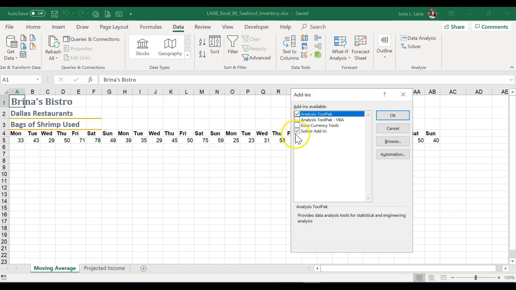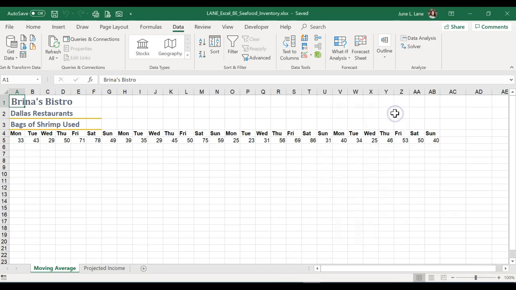You'll notice that I have one for the Solver. We're going to be using this for 8B. So if you want to go ahead and install that now, you can. If not, we'll be installing it next week. Once you have them in there, they're permanently in there until you remove them. Okay, I'm going to go ahead and say OK. And because I already have them in there, nothing has changed, but you're going to see yours appear on the Data tab off to the right, added to the ribbon.